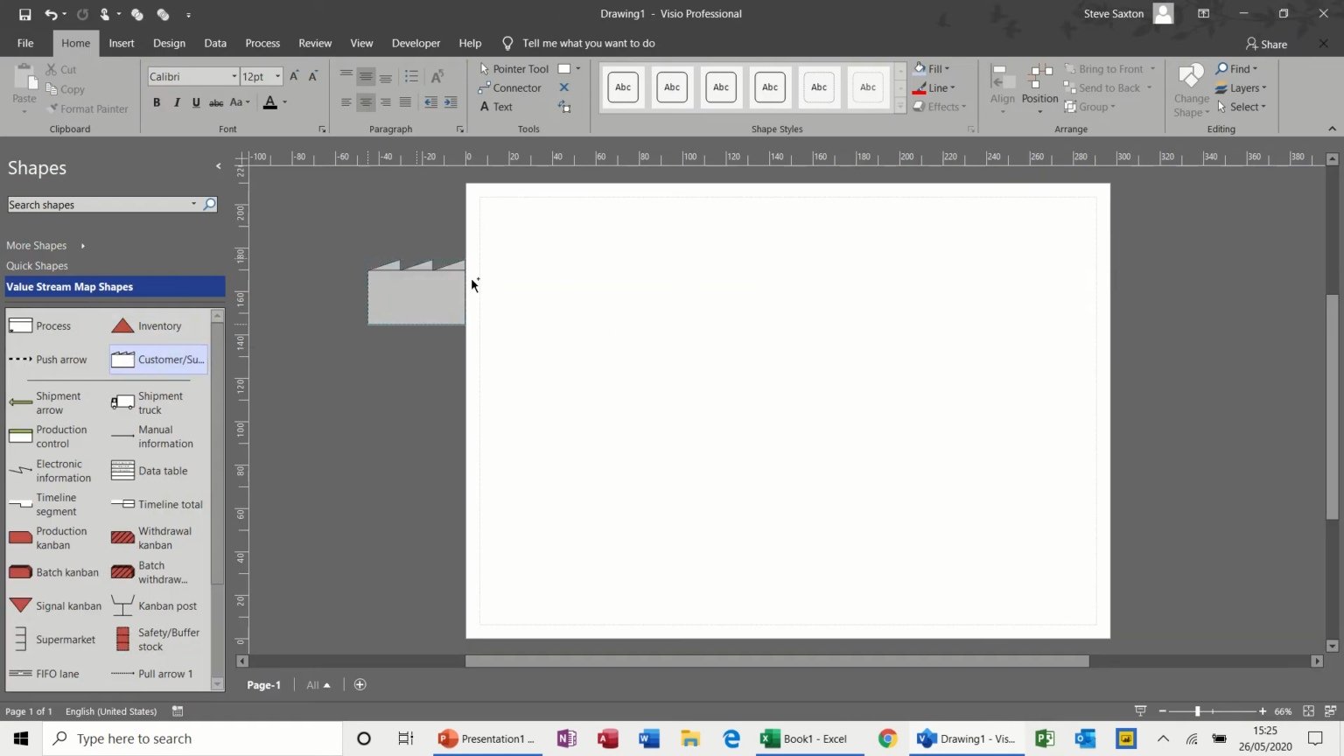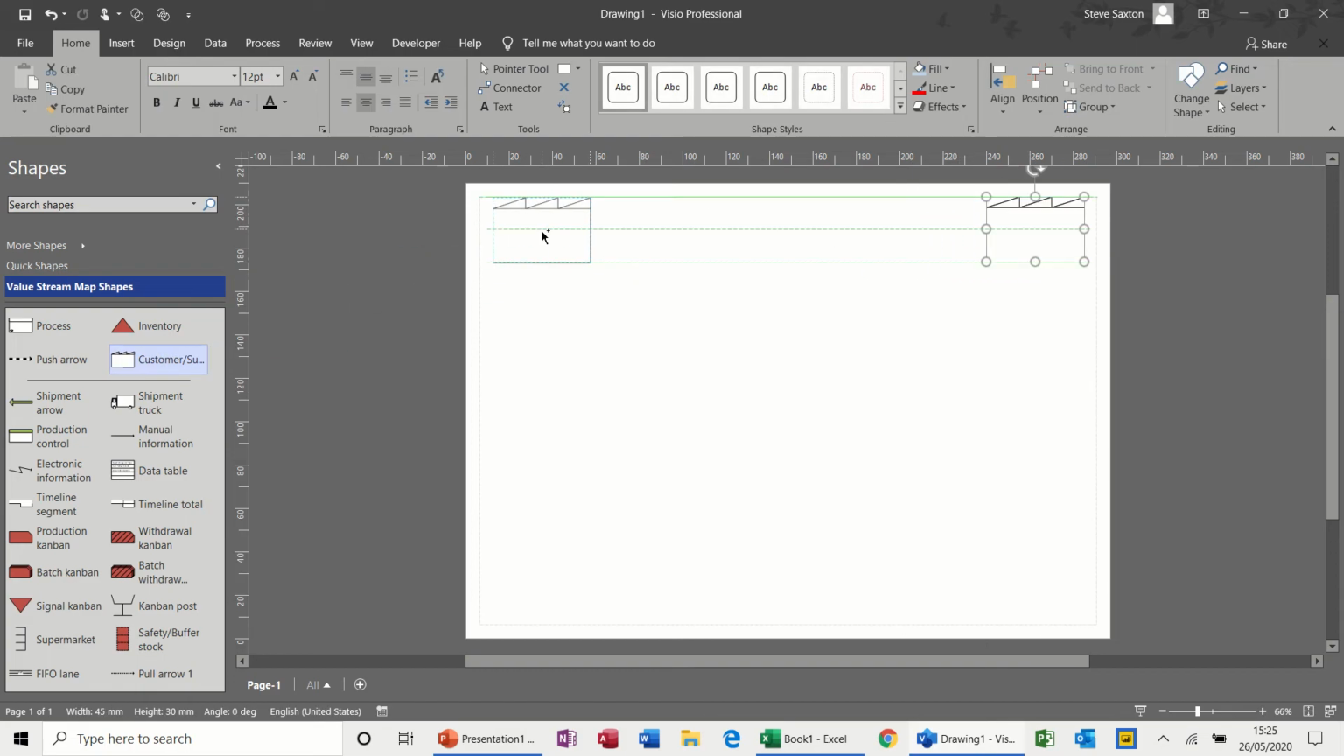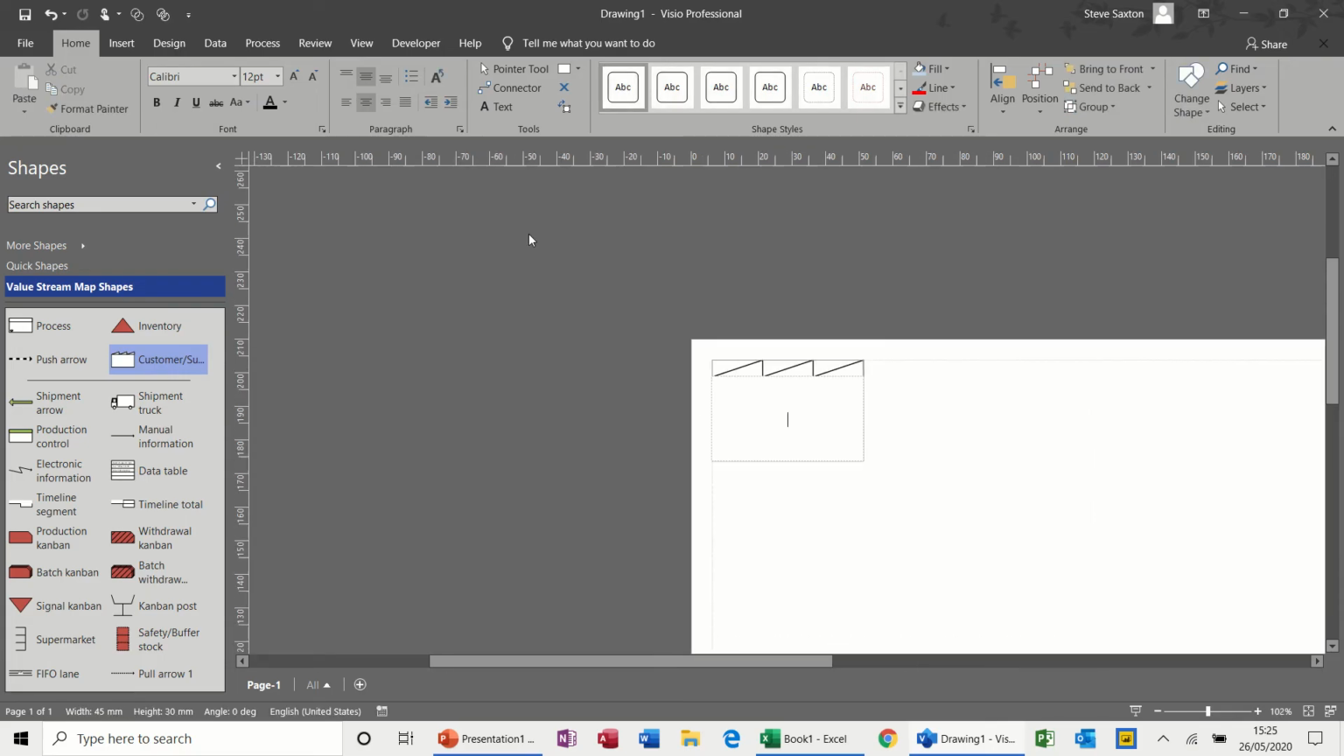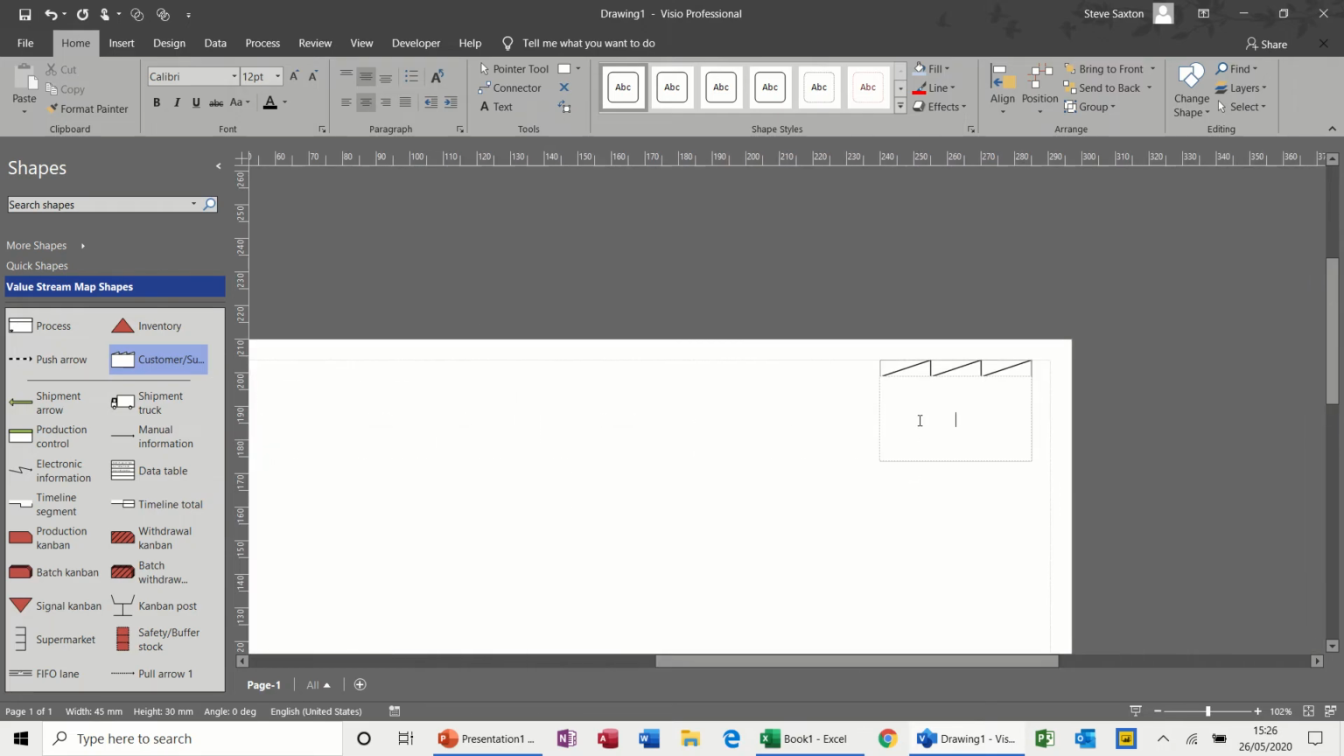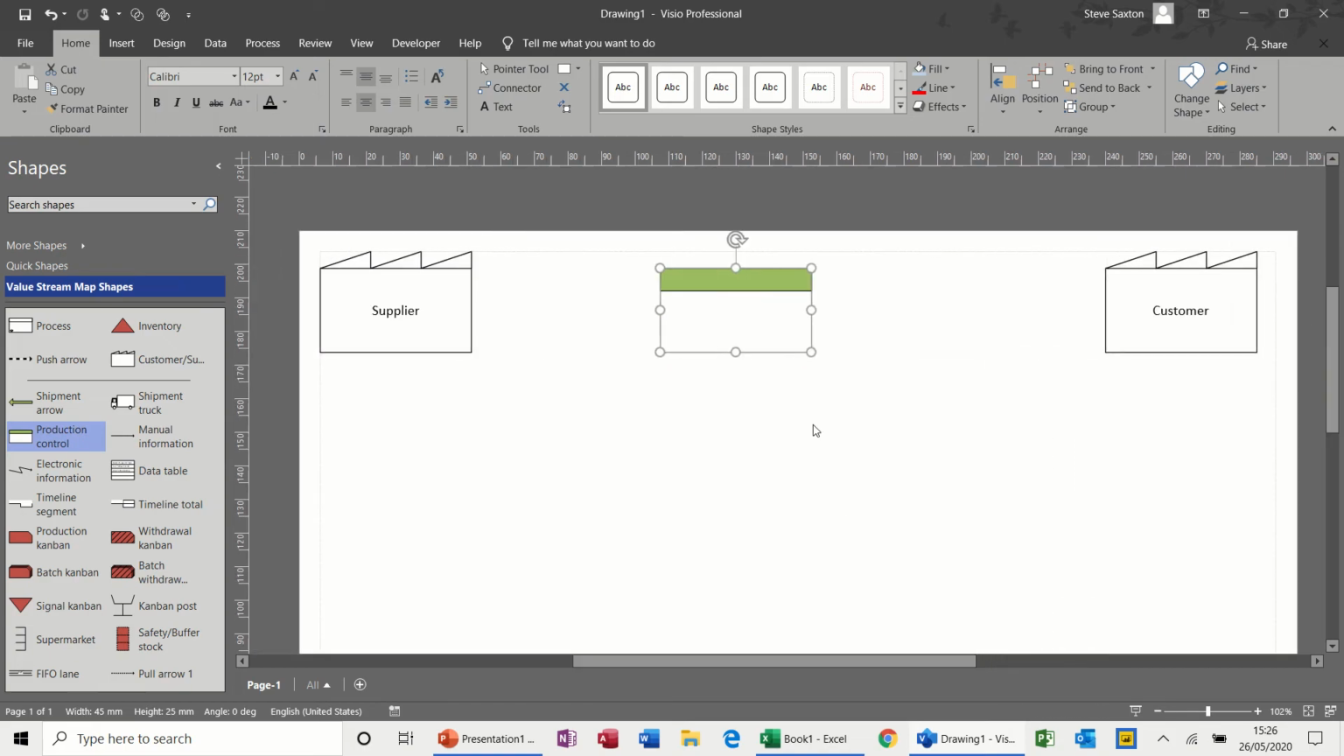So I want, first of all, top right, you go customer, and top left, supplier. So type into that one, supplier, and customer on the right, customer, and then I want a control, production control, sitting in the middle of those two. So I'll just push that in there and call it control. Just bring the screen down a little bit, center that slightly. So I'm just going to call this one control, but you can call it whatever you want.